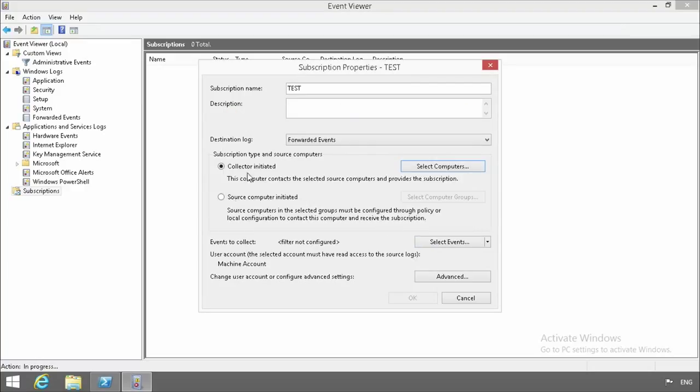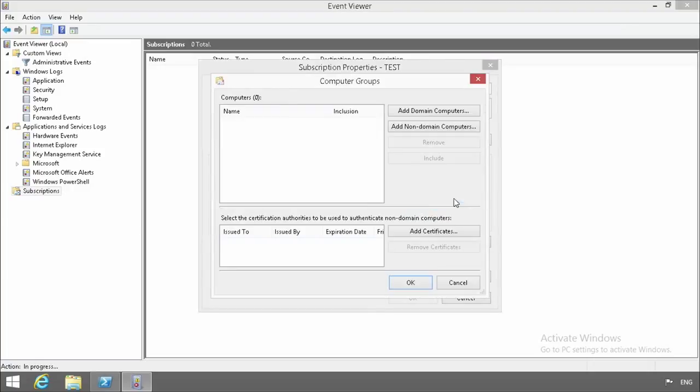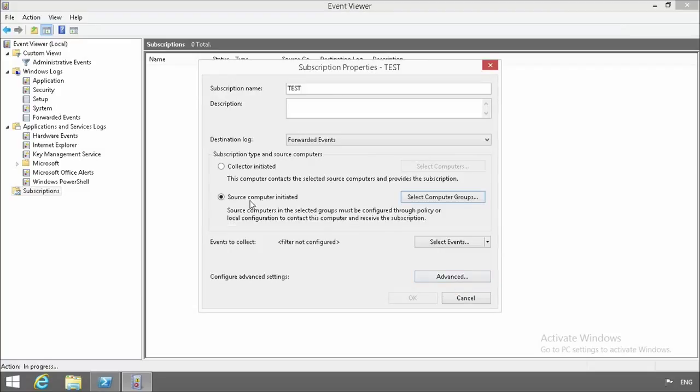Now, another way to go about this, though, is called source computer initiated, which means the source computer is going to try and send their events to us. Instead of us pulling the events, they're going to push the events. And again, we would have to select which computers or which groups of computers we want to set this up with. This is going to require group policy, though, because we have to go out and tell the source computers to forward their events to us. I see. So this requires a group policy. Collector initiated does not require a group policy. That's a good call out.